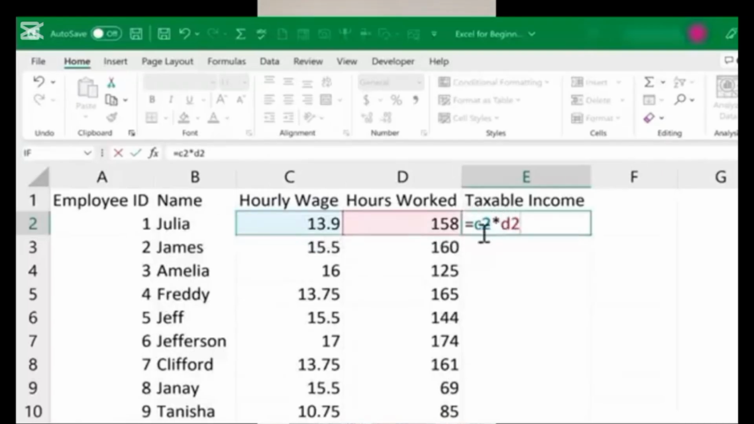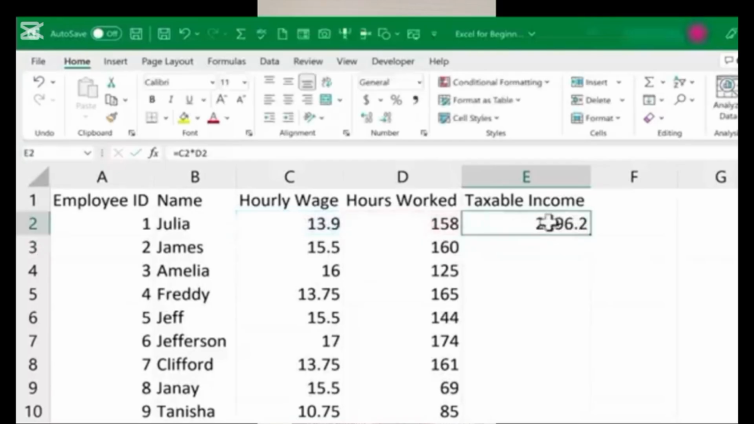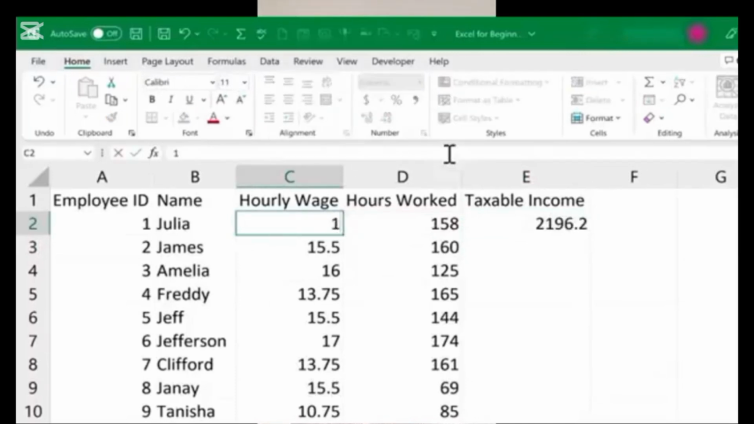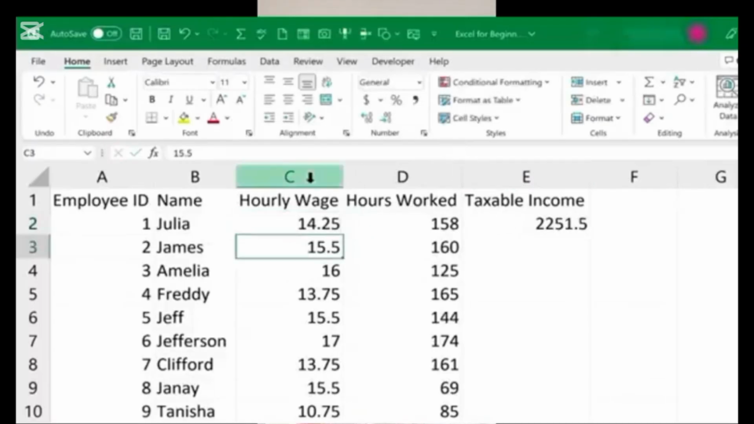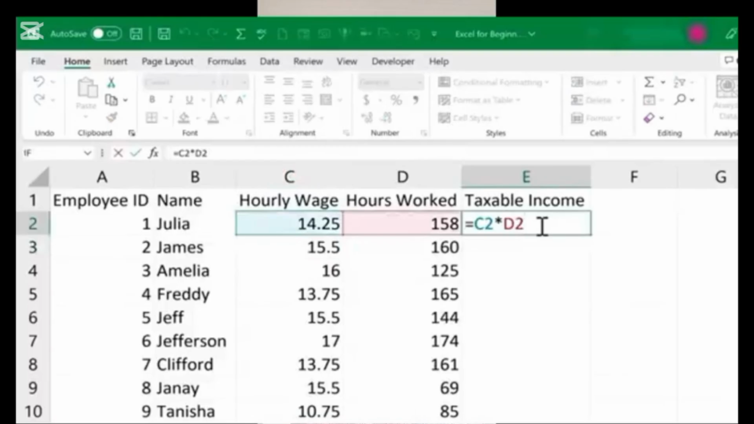Now you'll notice as I typed in those cell references, Excel highlighted them in different colors, so I can see exactly what I'm about to do. Now I'll tap enter on the keyboard, and I get the same result, but this time it's a little better. The reason why it's better is because this formula now is dynamic. If I change the contents of one of these cells, let's say it's a mistake, Julia doesn't really have a wage of 13.9, it's more like 14.25. I can tap enter and look at the taxable income, it's going to change. So this is a superior way to create a formula in Excel.